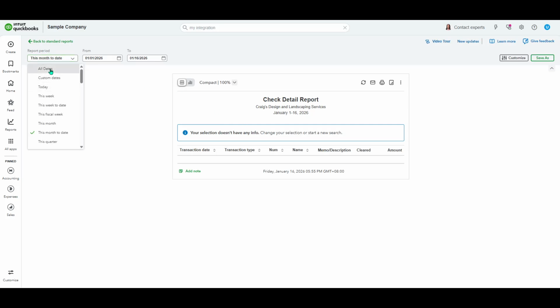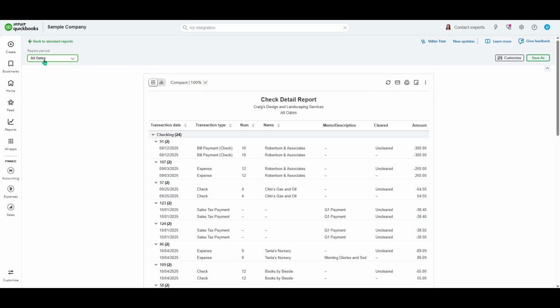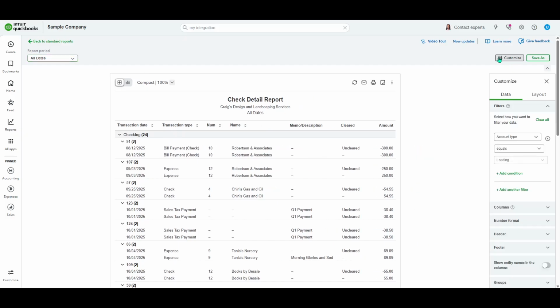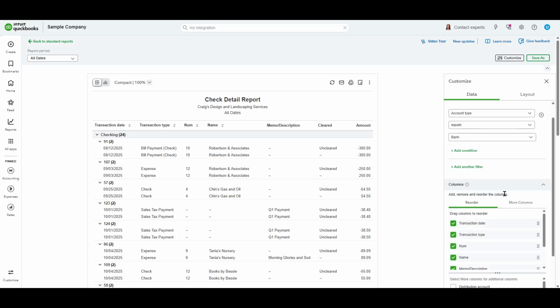If you don't see any checks when the report loads, adjust the report period. The report respects the date range at the top, so if your checks were written outside the current range, they won't appear. Change the period to all dates, or select a specific time frame that matches when the checks were issued. After updating the period, the report will refresh and display all checks that meet your date criteria.